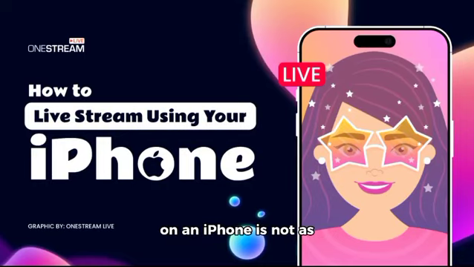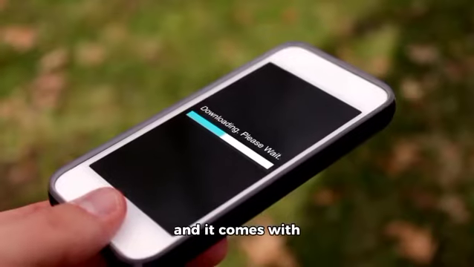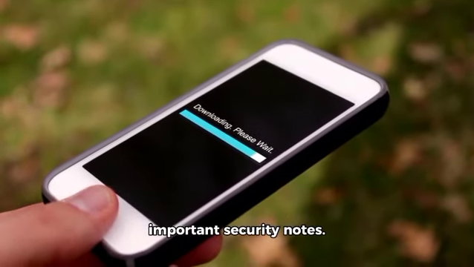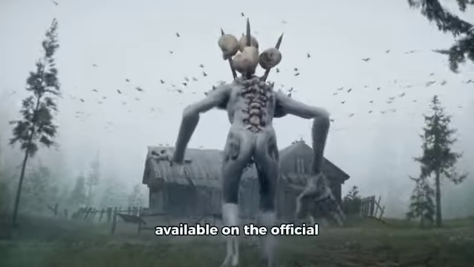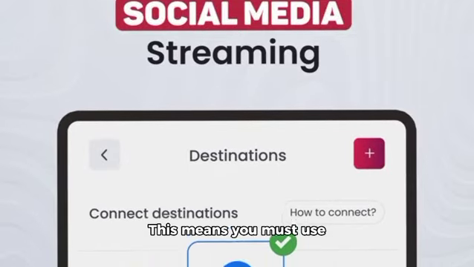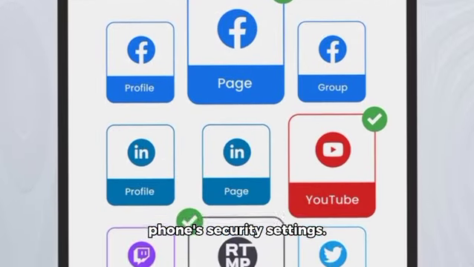Getting the OnStream app on an iPhone is not as straightforward as a normal App Store download, and it comes with important security notes. First, it's crucial to know that OnStream is not available on the official Apple App Store. This means you must use alternative methods, which require you to change your phone's security settings.